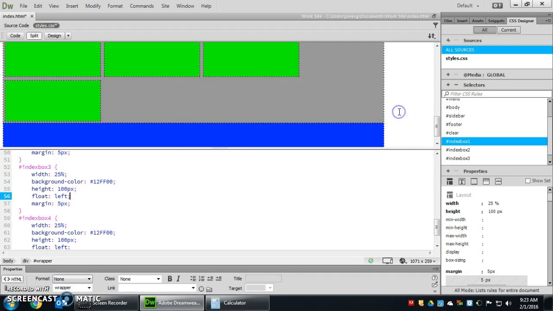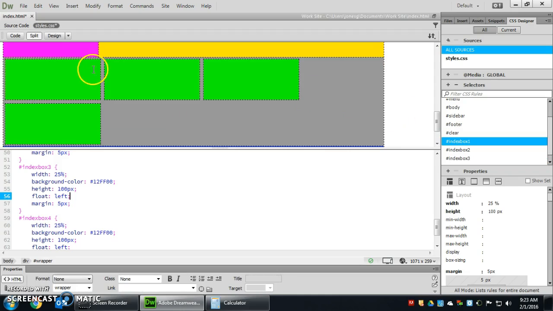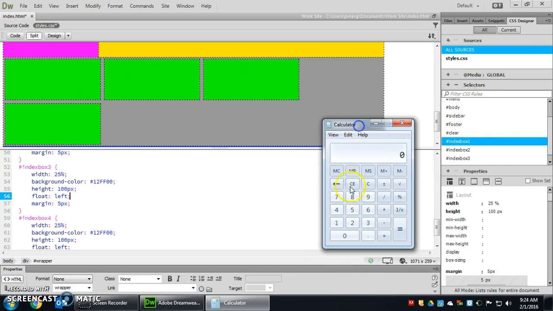Here's what happened. When I added a 5 pixel margin to all the sides, the left and the right, that means I added an extra 5 pixels here, an extra 10 pixels here, 10 pixels here, here, and another 5 here. So technically I added a total of 40 pixels to that line. Now if we take our calculator, and we know that we started with 940 pixels as our wrapper width. If we divide that by 4, that means we have 235 pixels to work with for each index box.